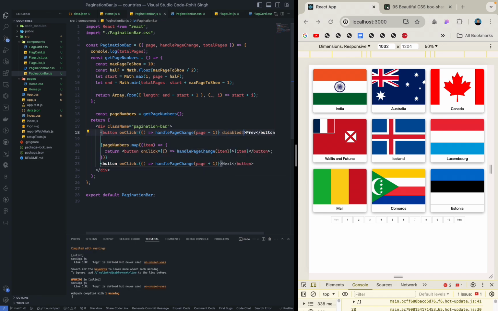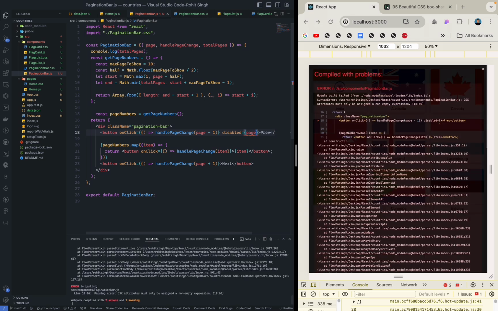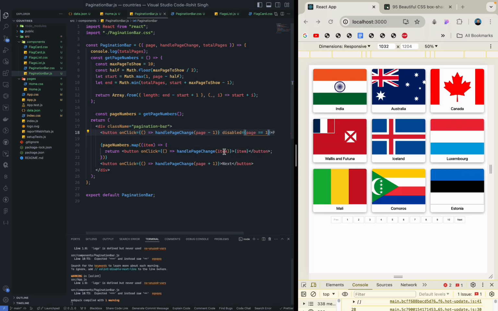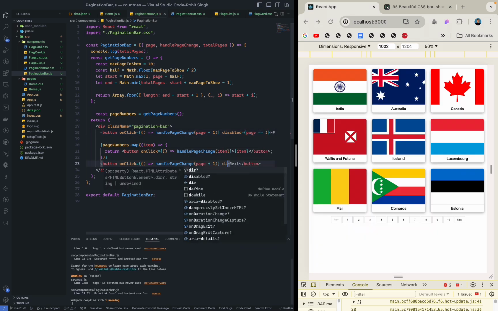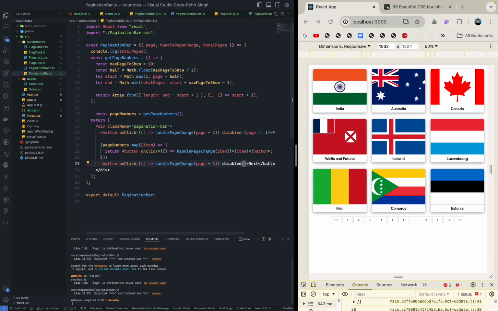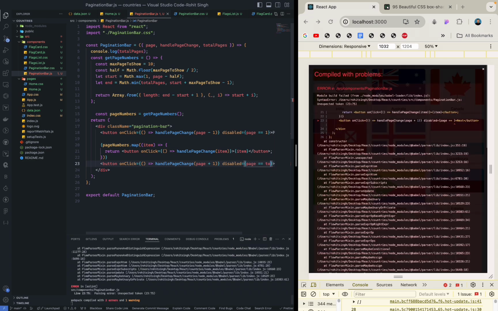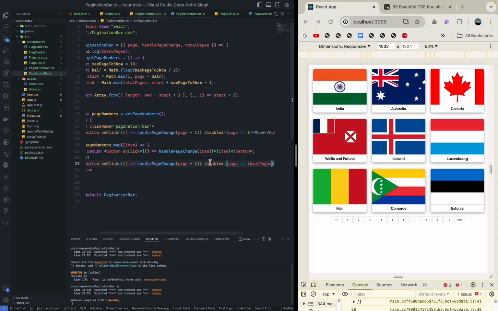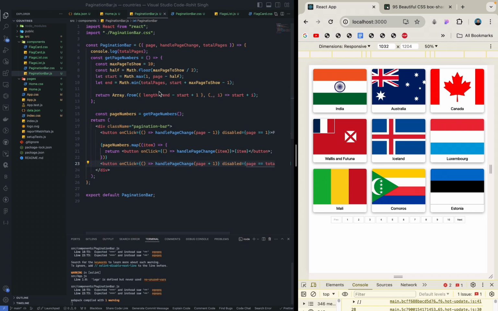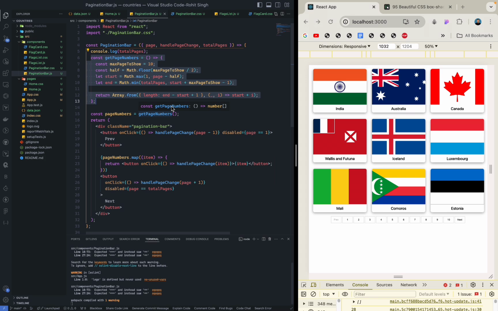Alright, let's put disabled here when page equals 1. Disabled when page equals total pages. We can see we disable this button. And there is one more condition needed here, and let me explain this and I will show you why one more condition is needed.